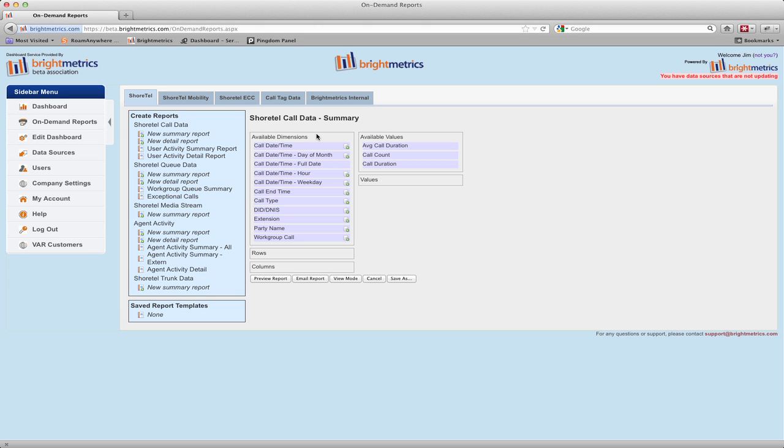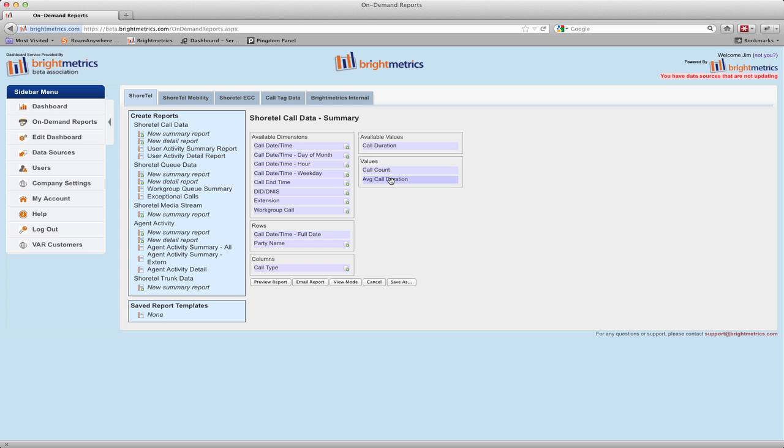I'm going to create a report that's primarily categorized by date and has a subcategory of party name. I do this by simply dragging the fields onto the report area. And I'm going to have call type as the columns. For available values, I'm going to add call count and average duration.